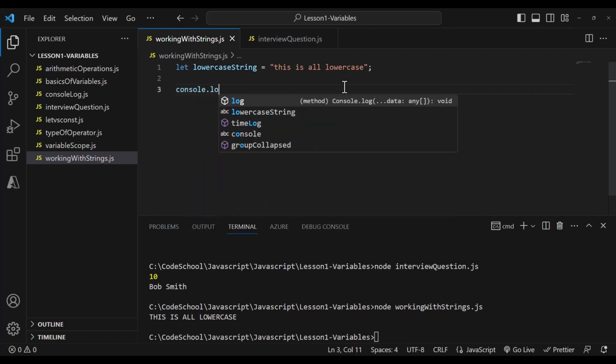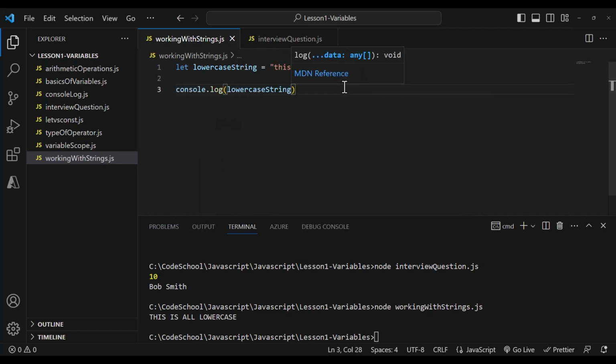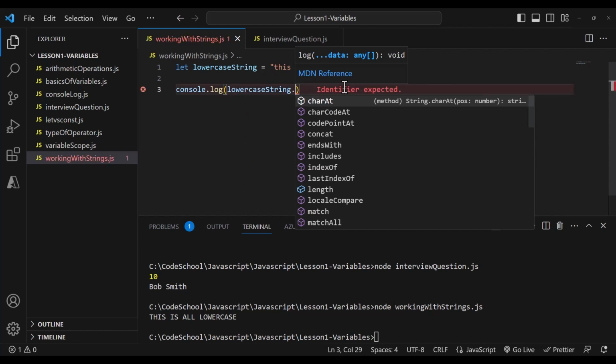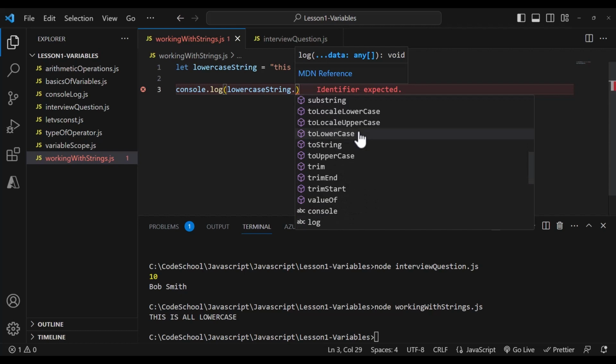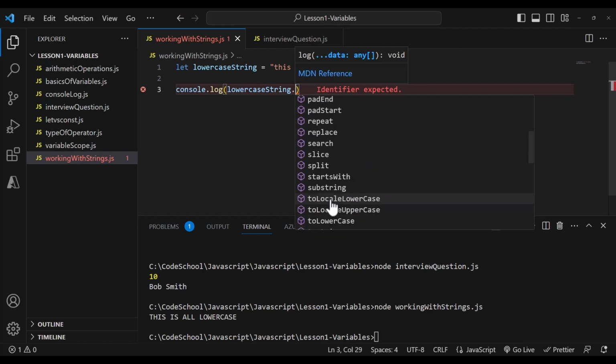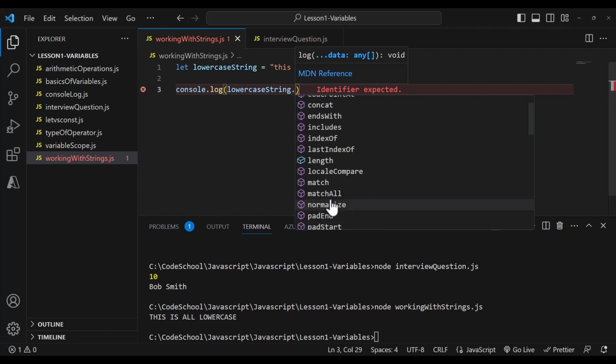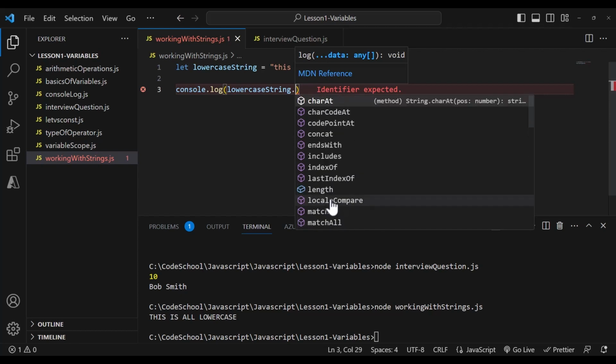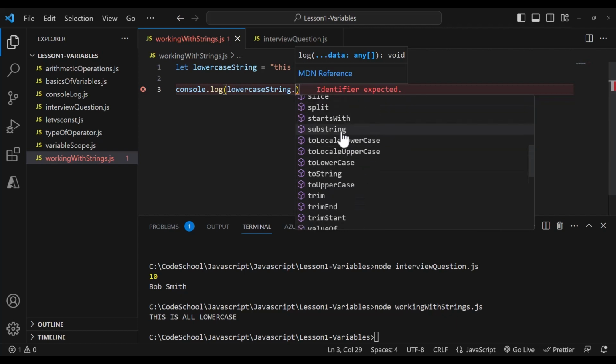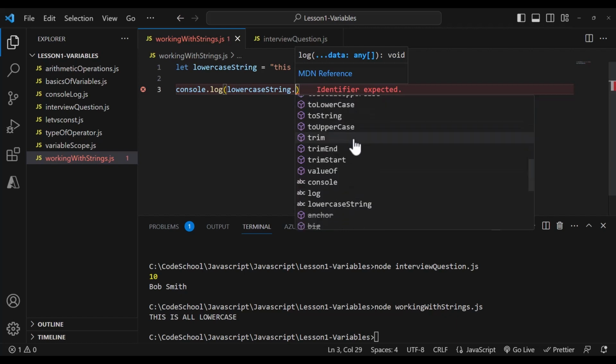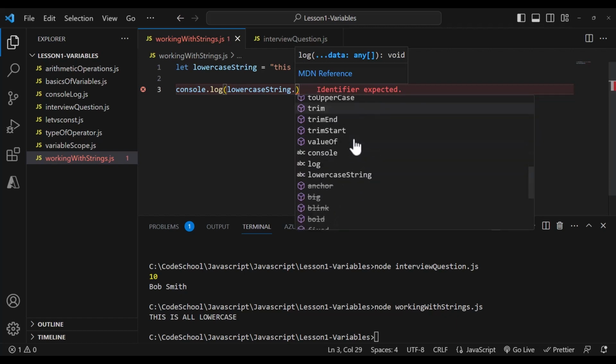So I'm going to do console.log, and I'm going to do lowercaseString, which is the name of the variable, dot. And notice when I do this dot, I've got all these things that pop up in Visual Studio Code. This is called IntelliSense. IntelliSense is a way of letting us know, hey, you have these options. Here's some built-in functionality that JavaScript has at your disposal, and you can pick which thing you want to use. Eventually, you'll learn a lot of what these are. For right now, you may be wondering what these things are, but you can think of them as pre-built functionality that goes with strings.